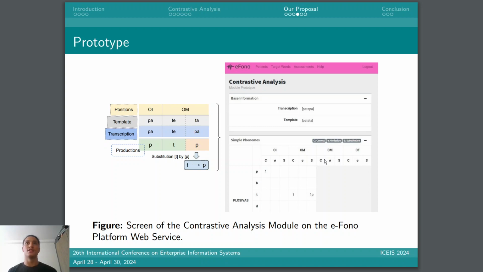So this is our contrastive analysis view in the web service. And all of this information here can be edited by the speech therapist. This information is generated automatically by our module, and the speech therapist doesn't need anymore to generate all of the contrastive analysis from scratch. He just needs to check the information and maybe correct something if the system presents some kind of errors.